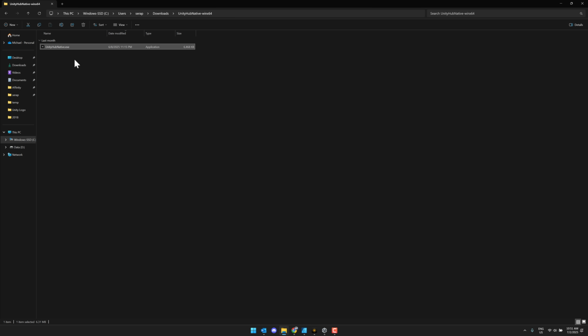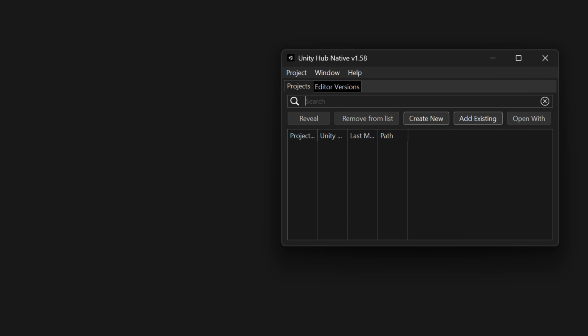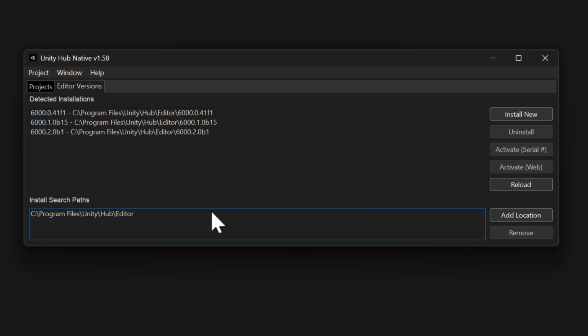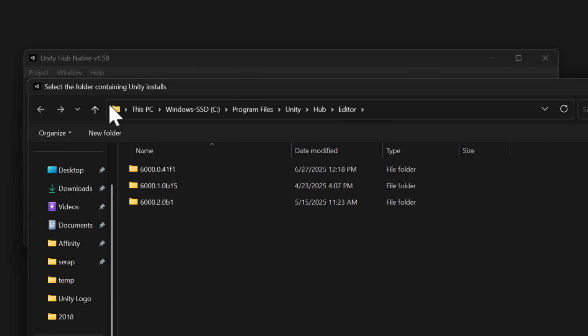Well, this brings down a little 2 megabyte zip file. You can see in action right here. And what you can do is create projects. So you create a new project over here. You can manage your install. So when you first load this one up, by the way, you're going to have to come in here and add the location of your Unity installs.